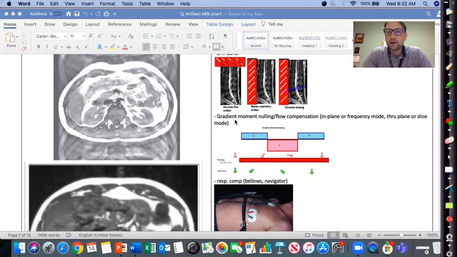We could turn on our gradient moment nulling, also called gradient moment rephasing, or even flow compensation. We have 3 names for this particular type of parameter adjustment. And this is something we just select on our console. Typically, flow compensation is the name for GE, and then GMN is for Siemens. And remember, this is just that additional bipolar gradients to put the flowing spins back in phase.